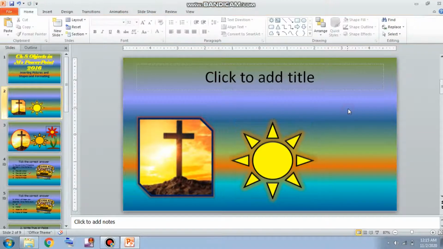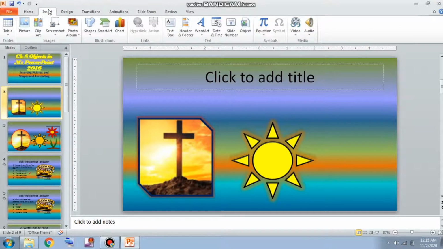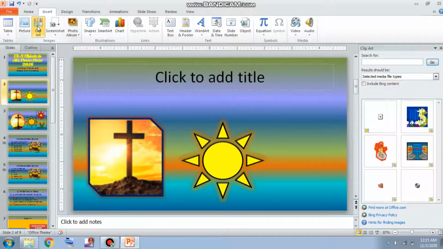Now other than picture and shape, there is one more option in the insert tab, and we have seen that, it was clip art. That also we will learn how to insert. Just click on the clip art option. As we click, we will get a clip art task pane at the right side.